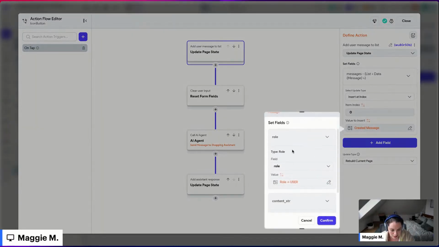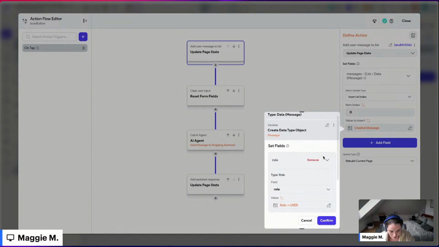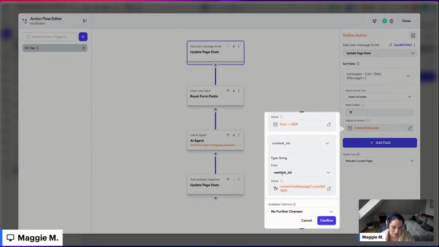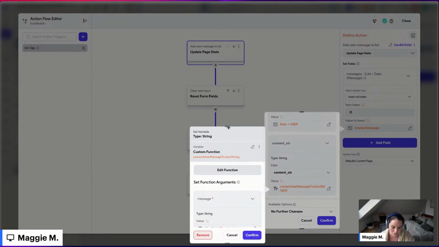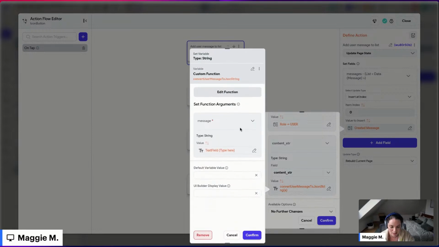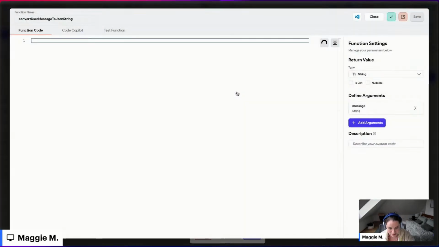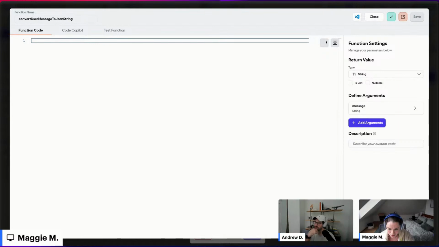So all I do is create a user message data type object. It's of role user, and then there's a content string. And so here what I'm doing is converting that user message to a JSON string. So I have this function that basically, and this wasn't loading for me earlier, but let's see if it does.